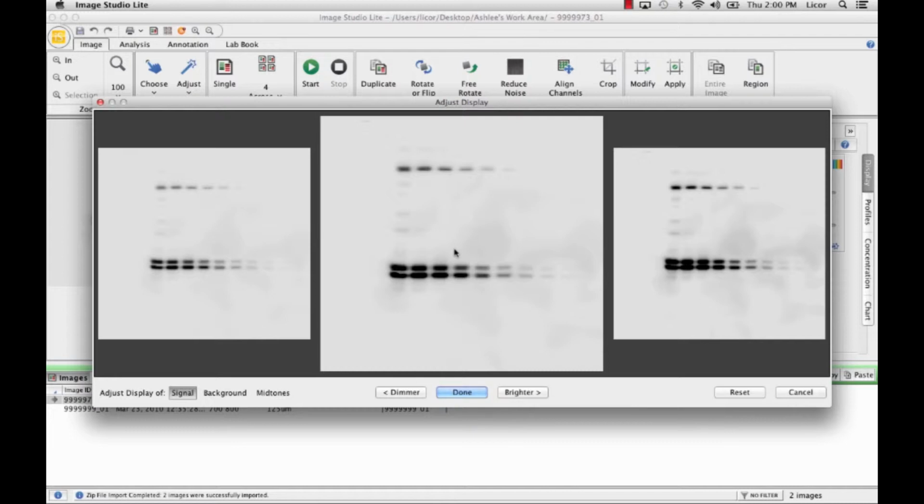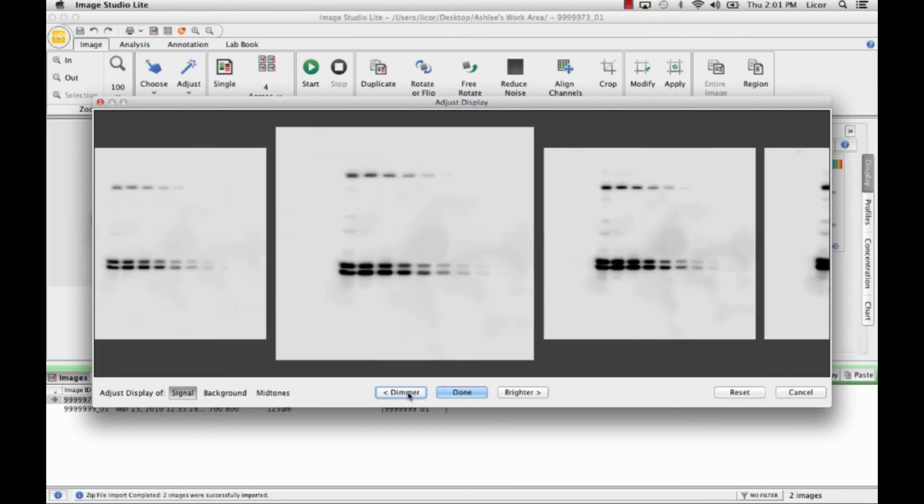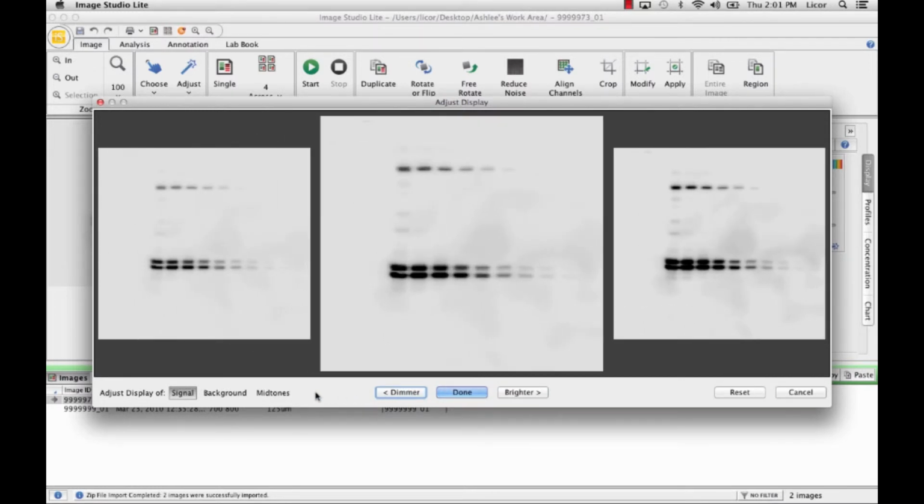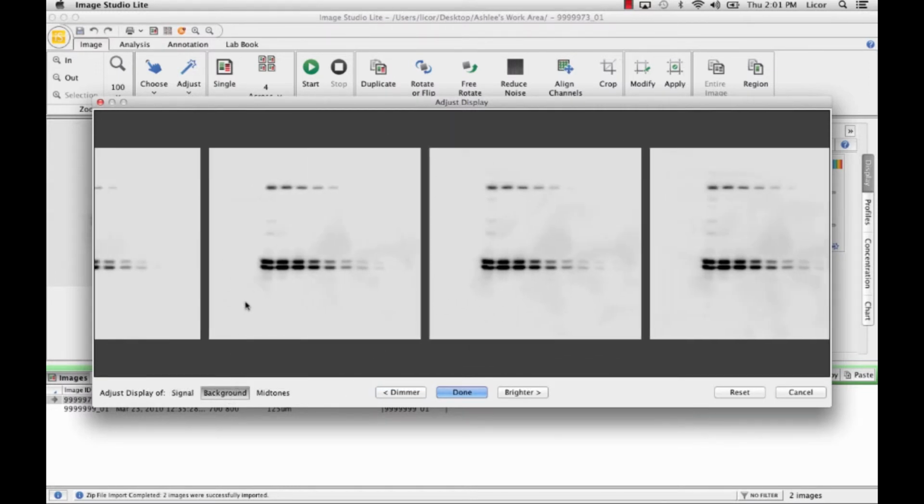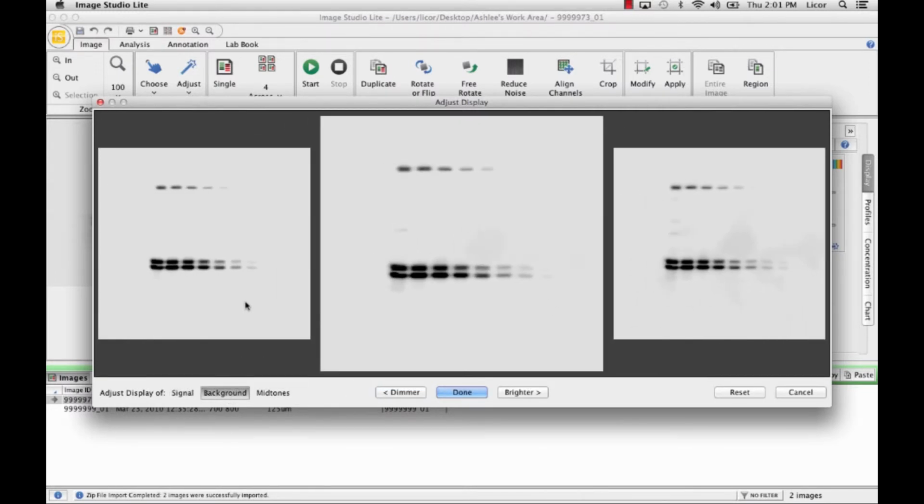To modify the settings in the Adjust Display dialog box, select one of the options at the bottom left of the dialog box. Selecting Signal, adjust the maximum point on the curve in the lookup tables. Toggle through the available displays by clicking Brighter or Dimmer. Choose the best view, then move on to another Adjust Display option. Selecting Background, adjust the minimum point. Again, toggle through the display and choose the best view.